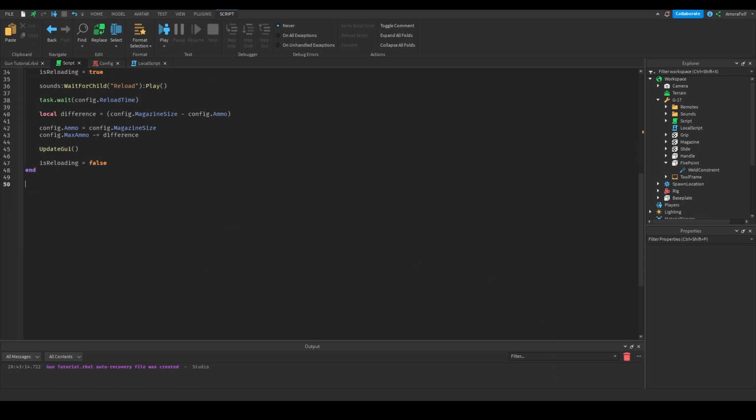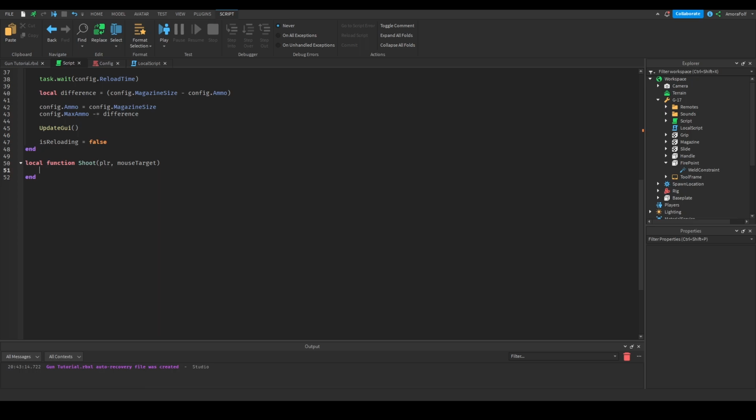Outside of the reload function, we're going to write our last function, which will seem a little scary, but I will do my best to explain it. I'm going to do local function shoot. This takes two parameters, PLR and mouseTarget. In this function, the first thing we're going to type is if config.debounce or isReloading or config.ammo is less than or equal to 0, then return end.